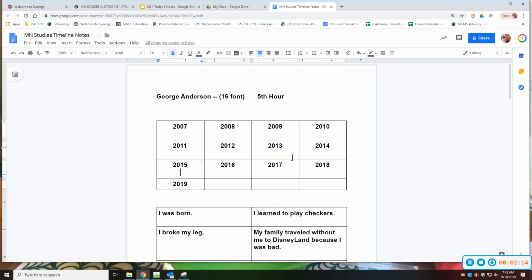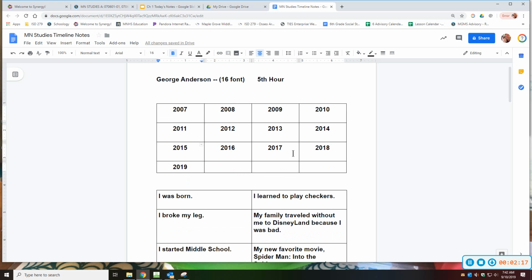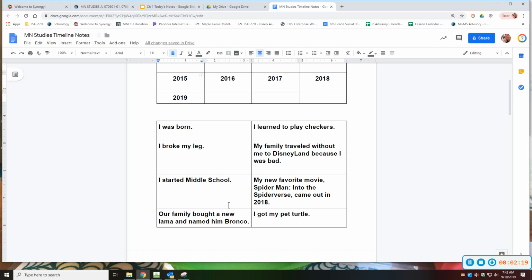The next thing I want you to think about is sizing the cells around your actual text, because however you print, this is what it'll look like when you cut it out and paste it onto your timeline. For example, these are rectangular: my family traveled without me to Disneyland because I was bad, or my new favorite movie, Spider-Man Into the Spider-Verse, came out in 2018. This has 4 lines, 3 lines. This has 1, so that's something to consider, the sizing.